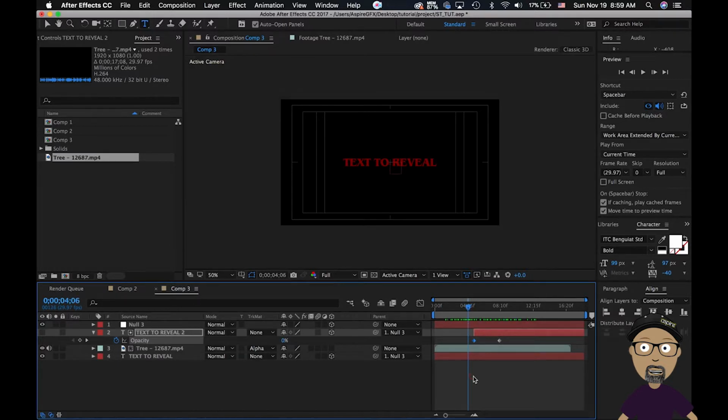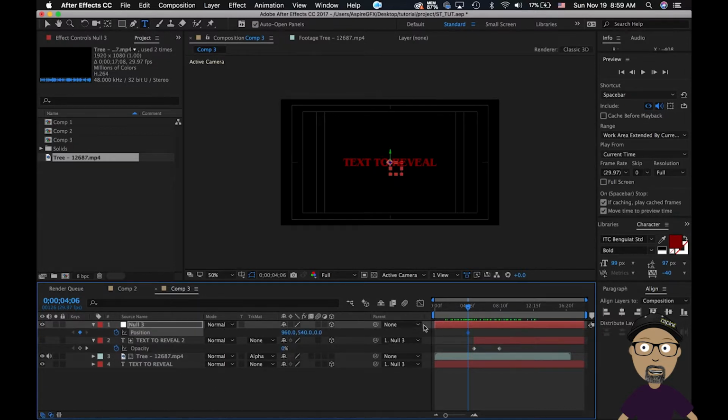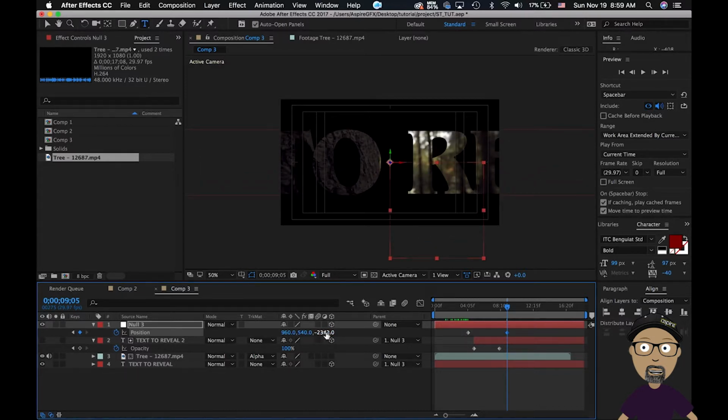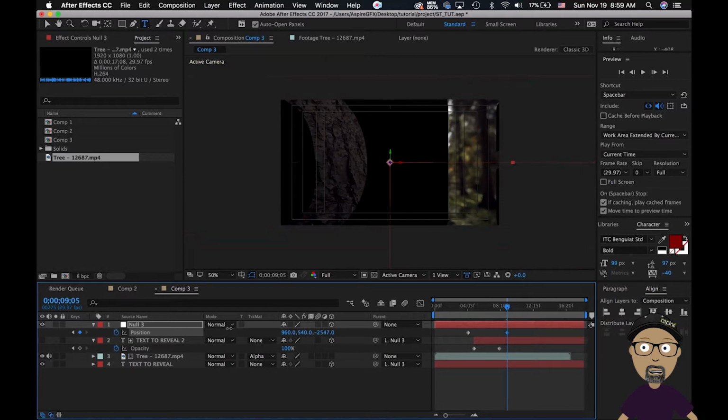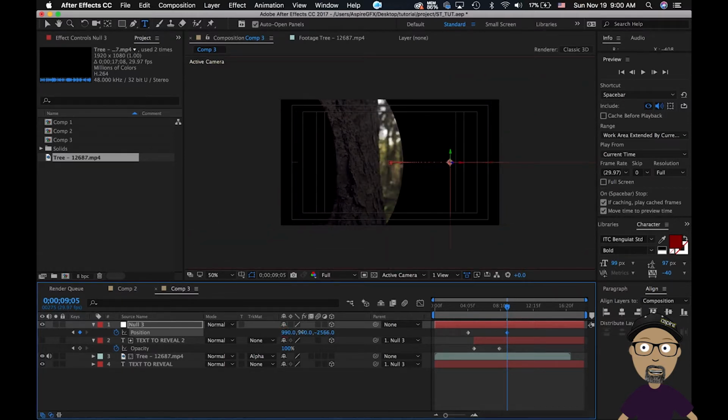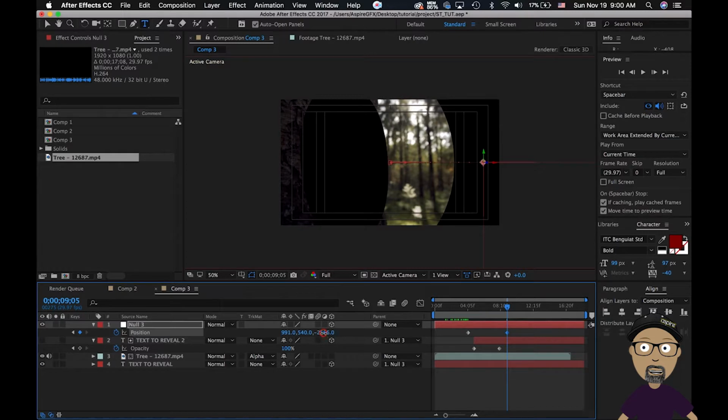Alright, now for the final thing, go back to your null object there, hit P for position, set your first keyframe, and then you're going to set a keyframe right behind where it just finishes transitioning here. And you're going to take your Z axis and move it to the left. So negative numbers is what you want, because that's going to come towards the screen or towards the viewer. And then just keep going until it fills up the screen. Sometimes you might have to adjust the position a little bit.